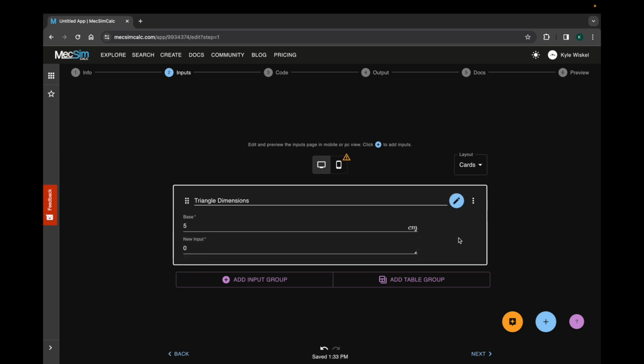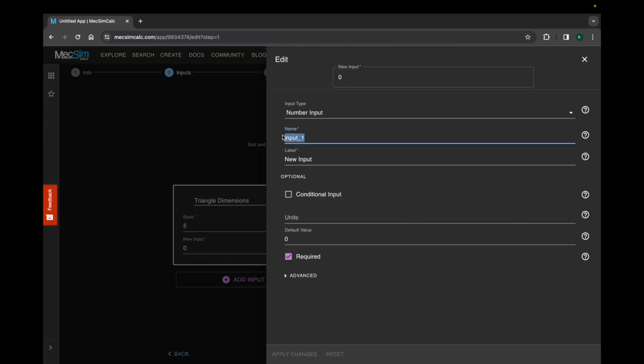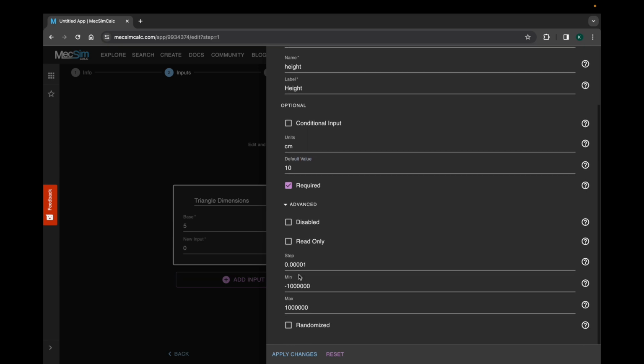We will do the same thing for the height input. We will put the name as height, the label also as height, units as centimeters. We'll put the default value as 10. Similarly, we'll put the step size as 0.1, the minimum as 0, and we will leave the maximum value. Click Apply Changes again.